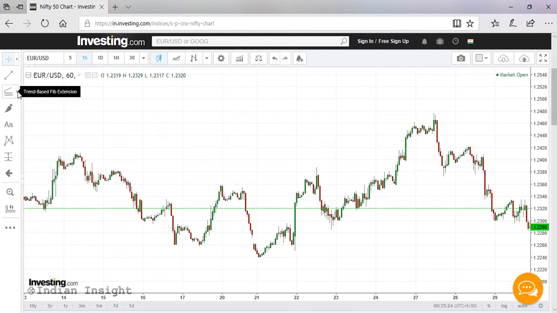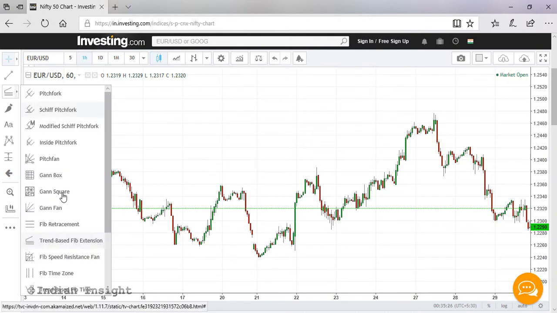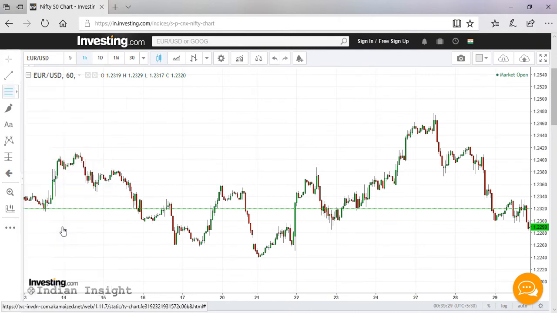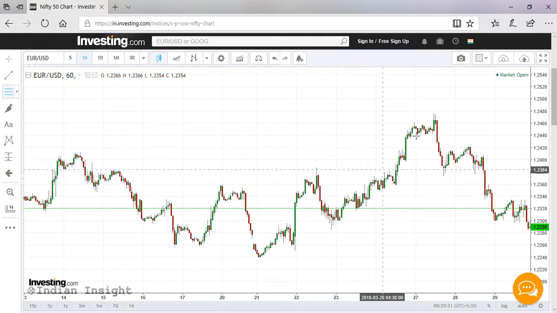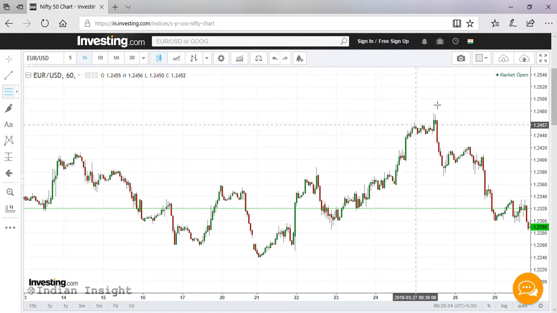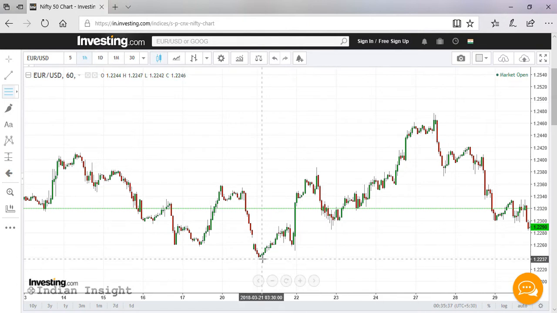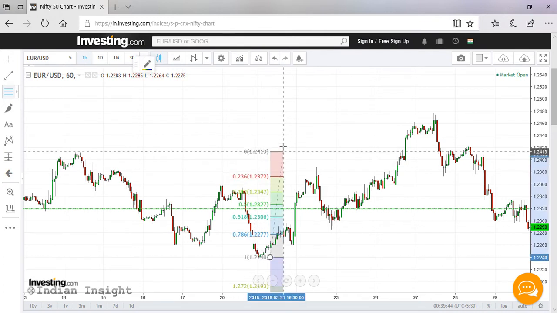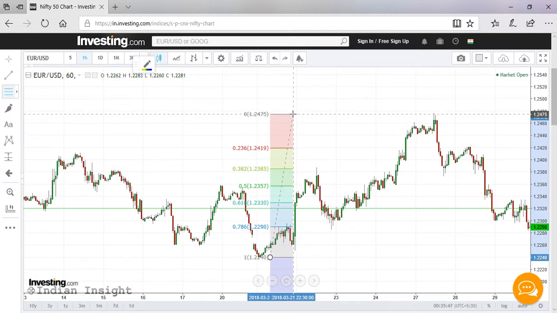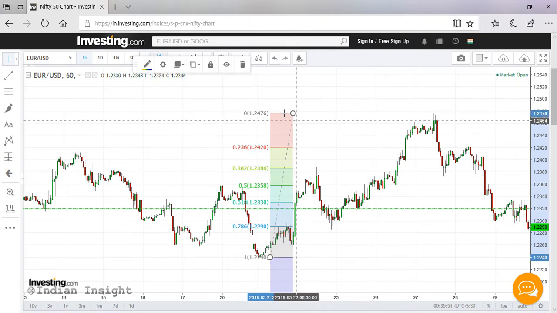So you can go to the tool here and you can choose Fibonacci retracement. Now let's say this entire move is a trend and you want to draw a Fibonacci retracement. So you can place your cursor horizontally along the low here. Let's say it's around 1.2240, and then you can extend this to the high of the trend. So you have the high of the trend at 1.2476 and the low at 1.2240, and all these levels are the Fibonacci retracement levels.